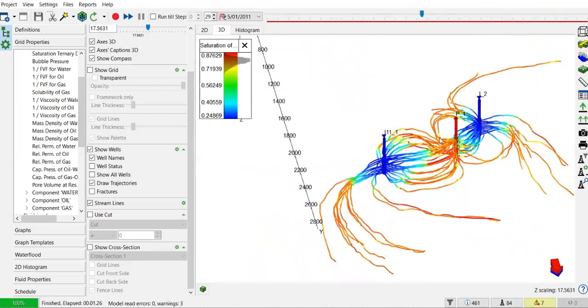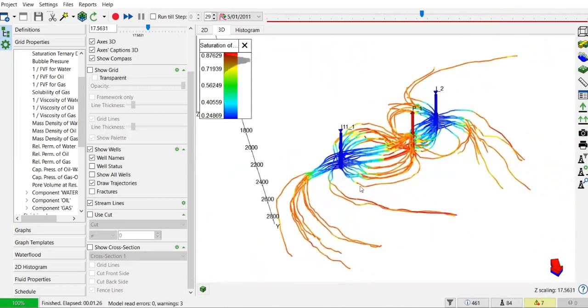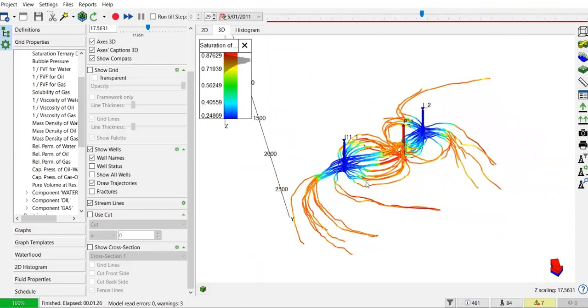And in the next case, in the next video, I will try to add a new well, but now it's a horizontal production well. Okay, so that's all.